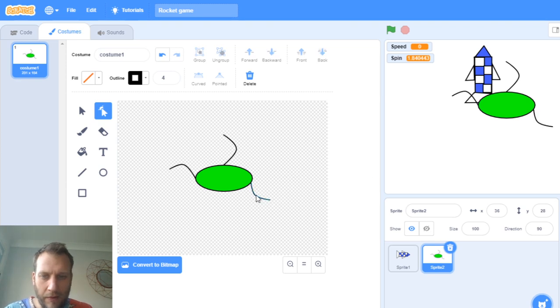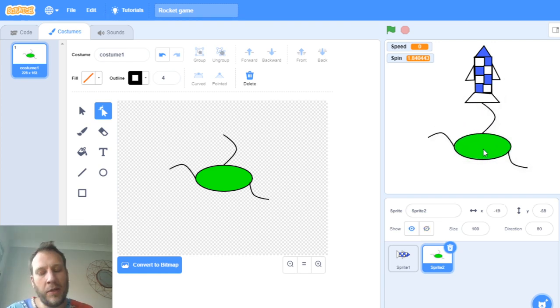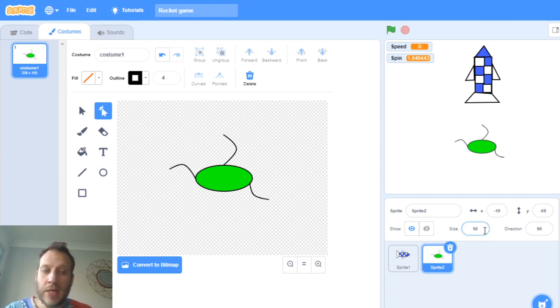Awesome. Okay, so there's my alien. Now, if I look at my screen, he is massive. He's a big alien. Now, last thing we need to do is scare anybody at home. We don't want aliens to be too big and too scary, so we're going to reduce the size. If you go down here, you've got size is 100. So I'm going to reduce this down to, let's try 50 and see what that looks like. Okay, that's smaller, but I'd like it smaller still. So let's try 10.